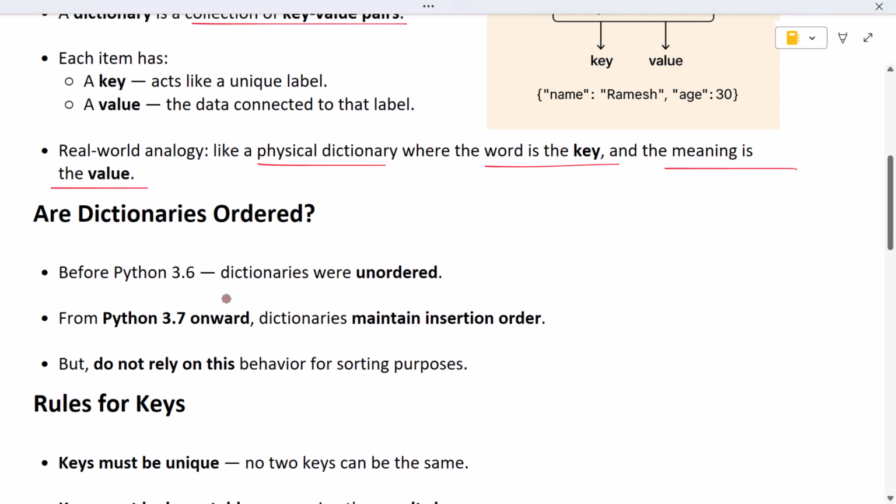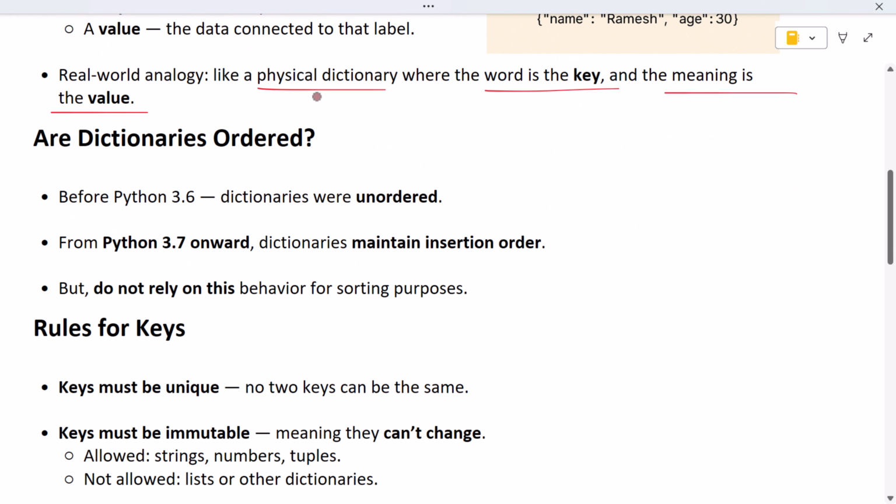Now let's understand important key points about Python dictionary. Dictionaries are unordered until Python 3.6. In older versions of Python, dictionaries were completely unordered, but starting from Python 3.7, they maintain the insertion order of items. That means items will stay in the order you added them. Still, you should not rely on this for sorting.